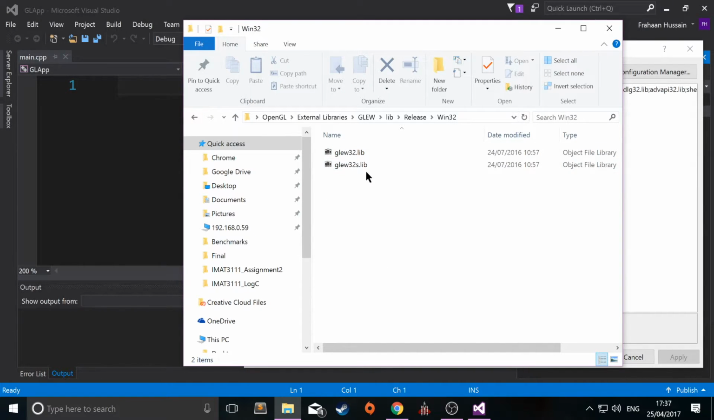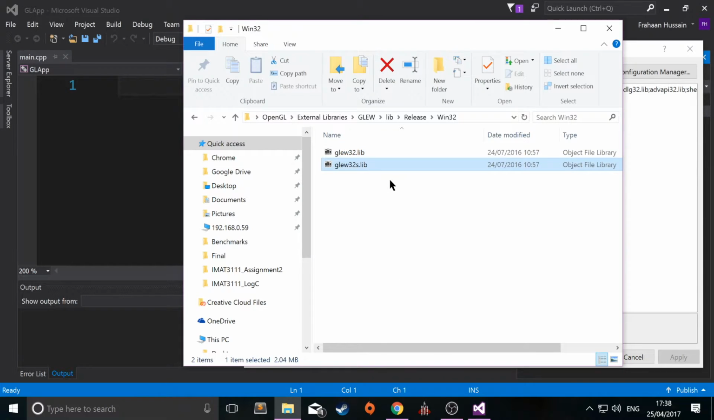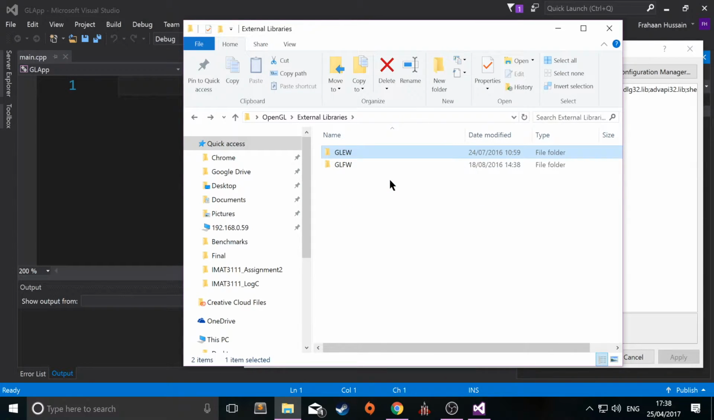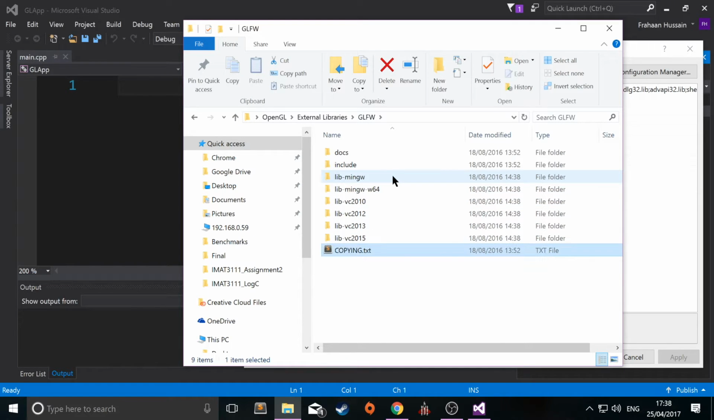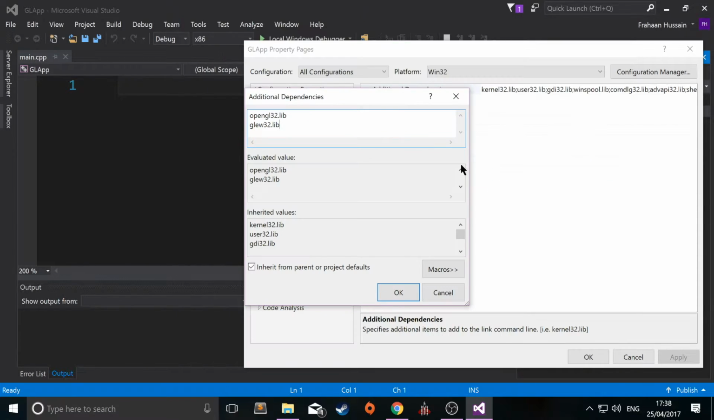So there's two here. You only need to link up the one. If you want regular linking, just link that one. If you want to statically link it, then link this one. Some of my videos have it linked statically. The code after you've set it up does not matter. The process is the same. So glew32.lib. And now for GLFW, lib-vc2015. It's glfw3.lib. Don't need to deal with this one, just this one right here.